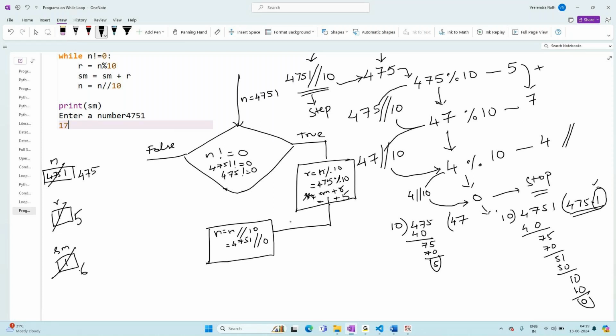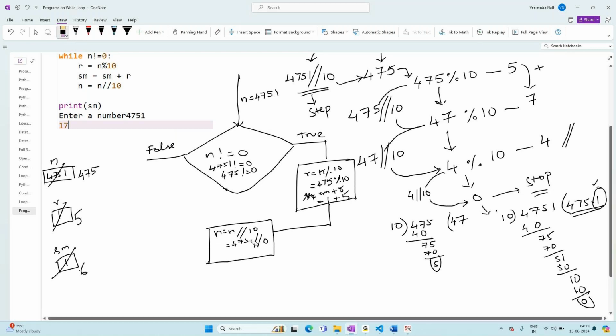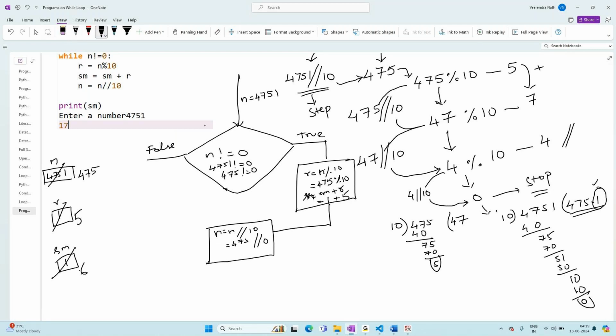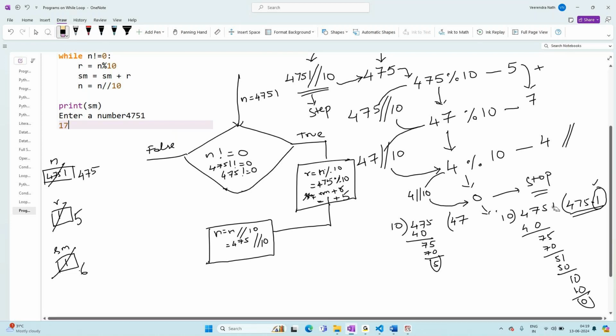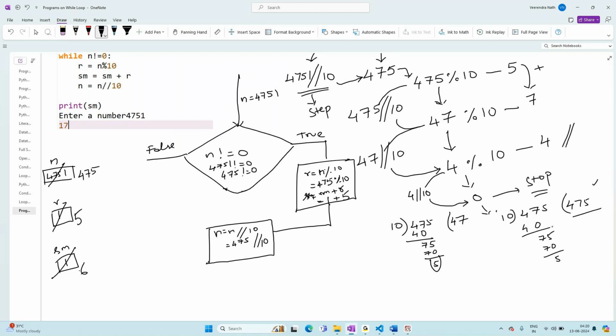Okay. Then again here n is equal to n divided by 10. N is only n divided by 10. So now again, 475 divided by 10. So for 475, you will get 47.5, so 5 will remain. So 75, so 70, so 5 will remain.